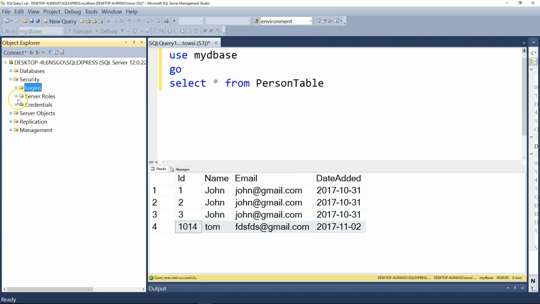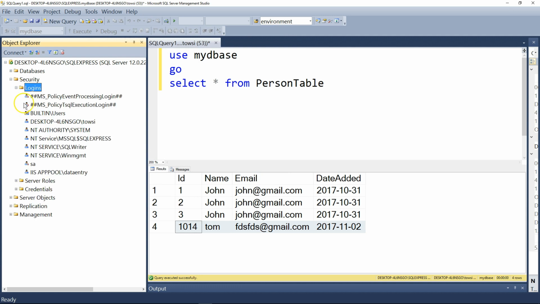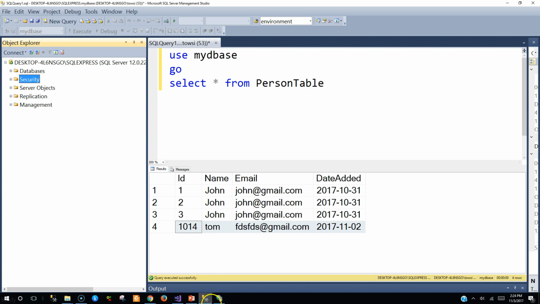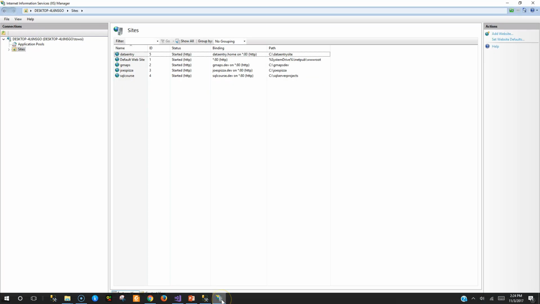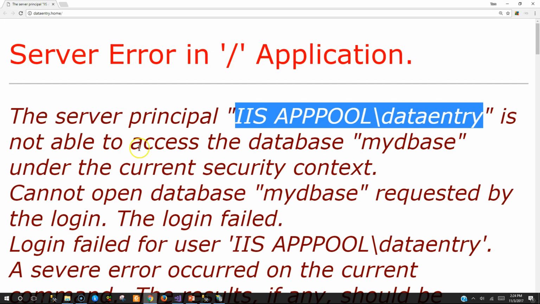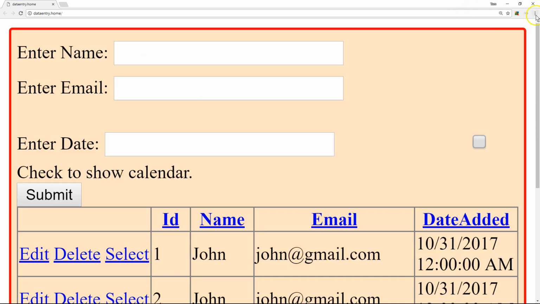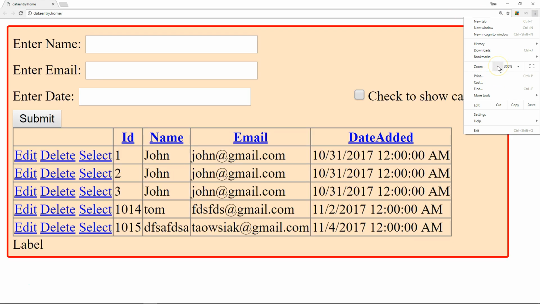So expand the logins node for a second and make sure that you see it. So on the bottom I have it now. IIS app pool / data entry. That's good. The question is, is this enough? Well, let's take a look. I'm going to take this site. I'm going to navigate to it again. So I've got it here, right? This is the old page. I'm going to try to reload it. All right, the site loads. That's good. All right, so I've got permission in that sense.